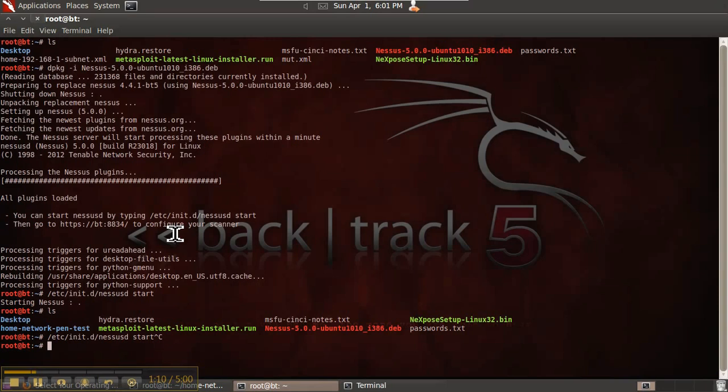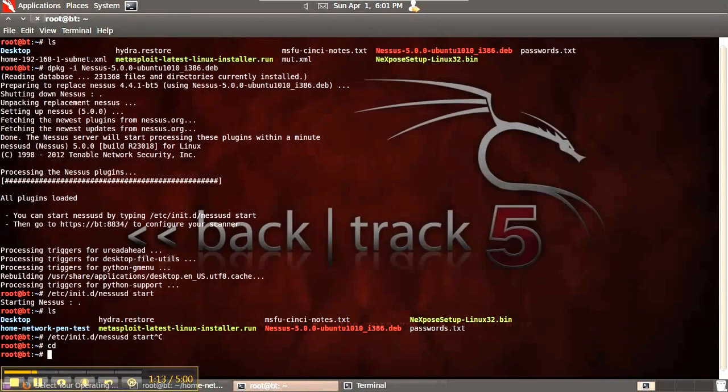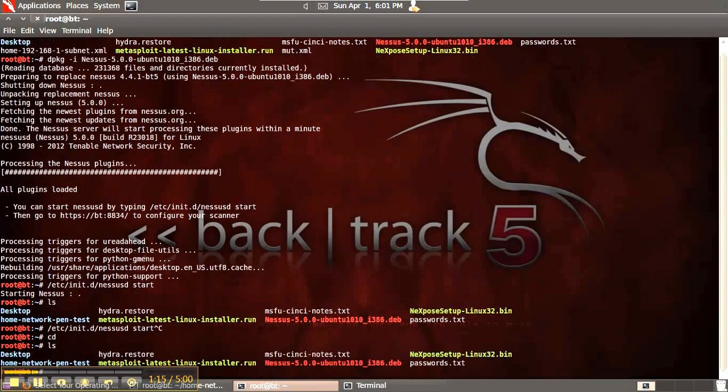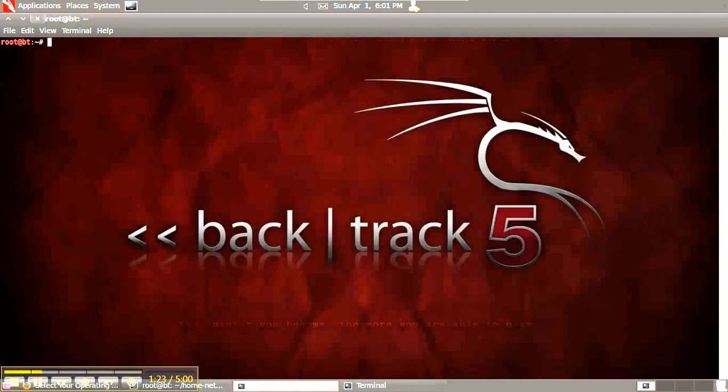If we go to the root home directory, which you can get to just by typing cd and then doing ls, we can see that the installation package has been downloaded as a .deb file. In order to install, we're going to use dpkg -i, for install, and then the path to the nessus .deb file.